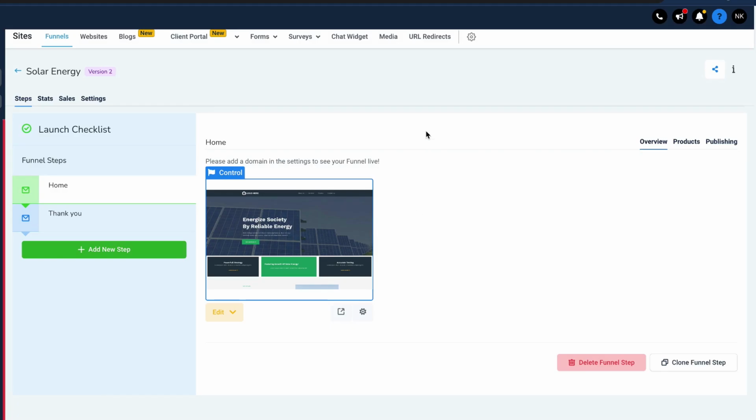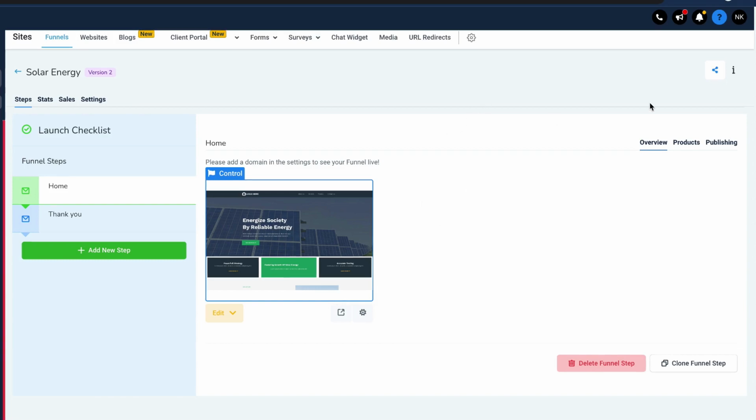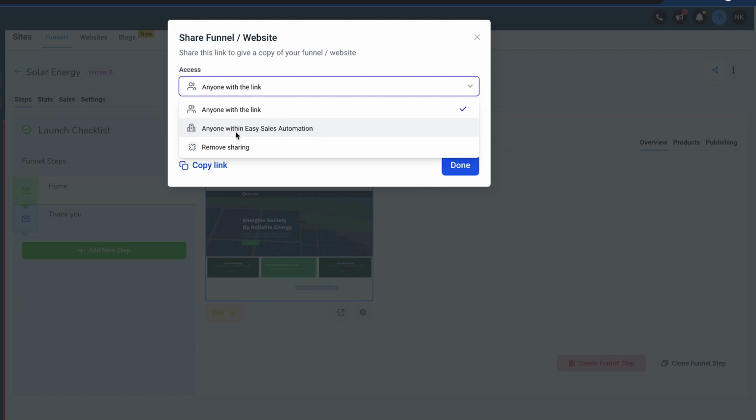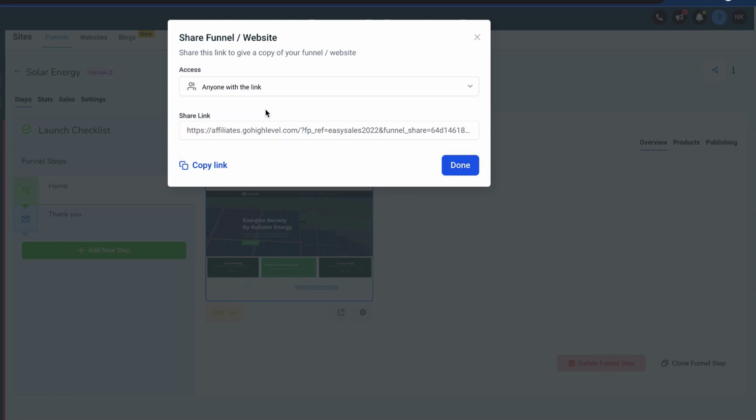All right, so here is how you are going to share a funnel between one high level account and another. It doesn't matter if it's white labeled or not. All you gotta do is click on this share, and whenever you share it, this is how it is. Anyone with the link, anyone within my agency, or remove sharing. So as long as you don't have remove sharing on, anyone with the link, you just copy it.